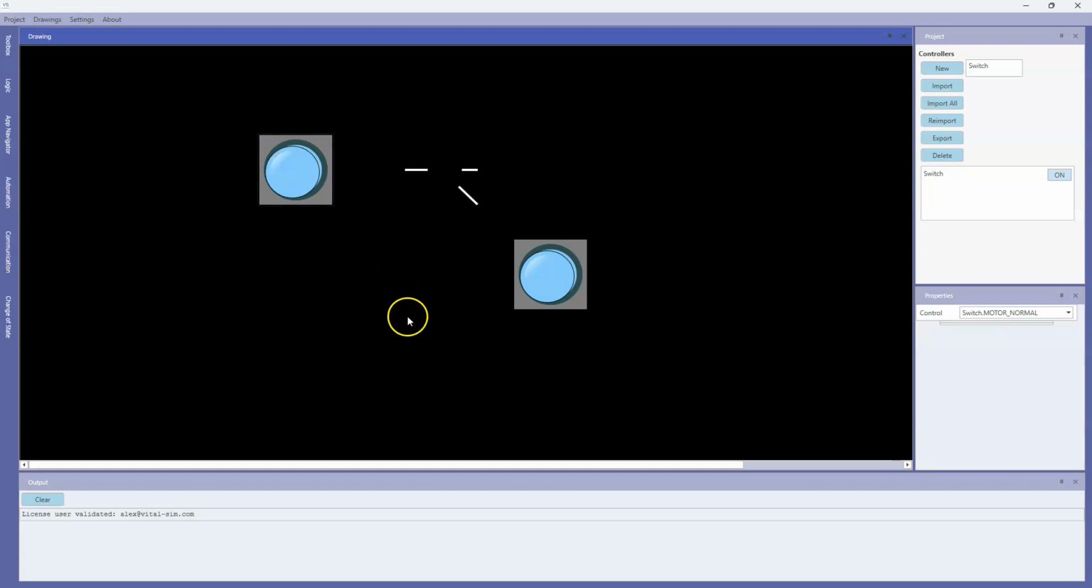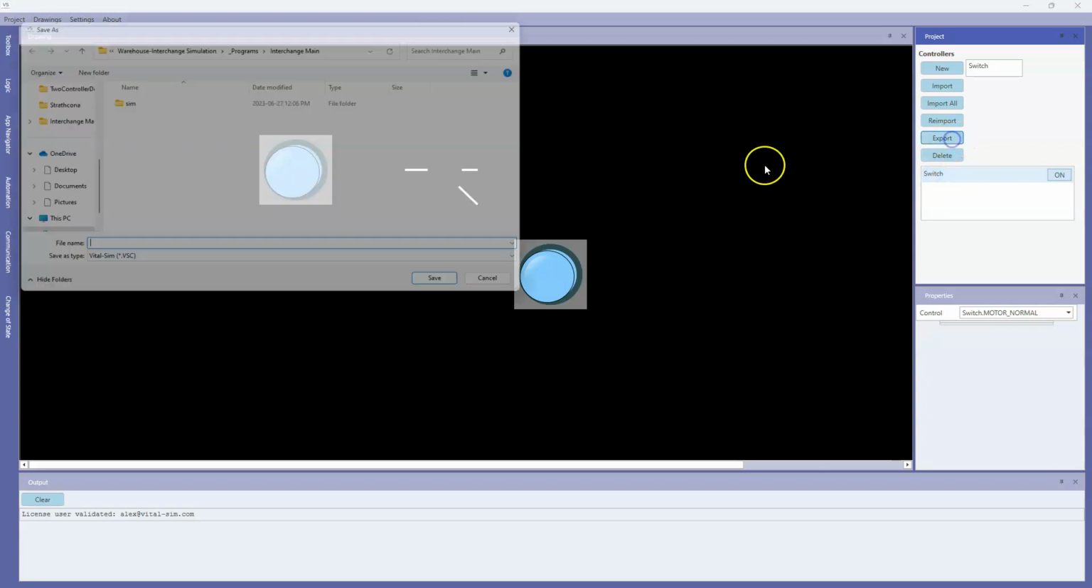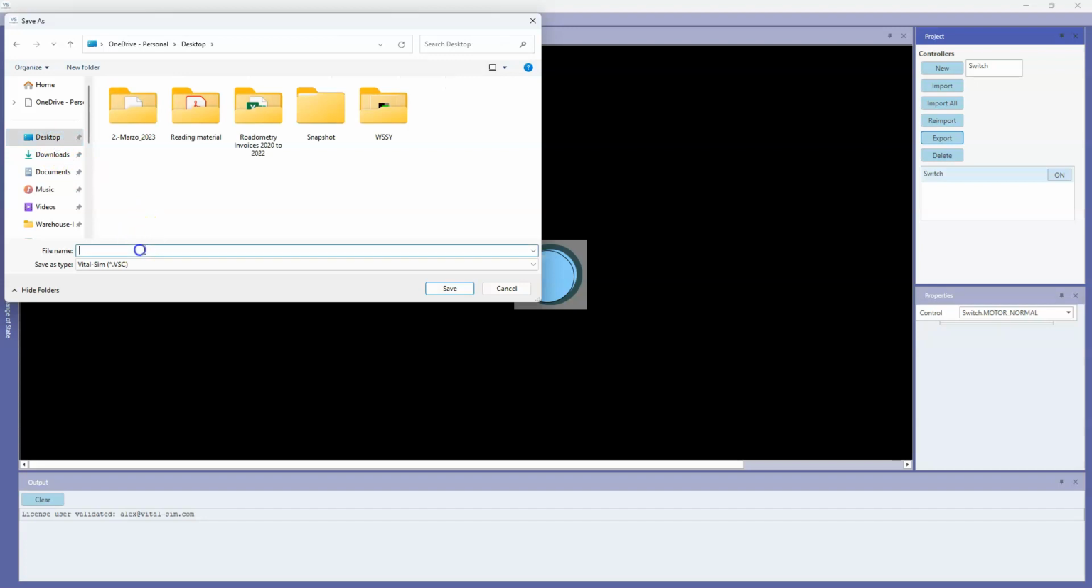Okay, so that's it. That's how to set up external logic. Now, this is a project we've set up to demonstrate this external logic. There's 2 things you can do at this point. You can export this controller for reuse if you want to use this switch model in other projects, and you just do that with export. You can export it to the desktop.